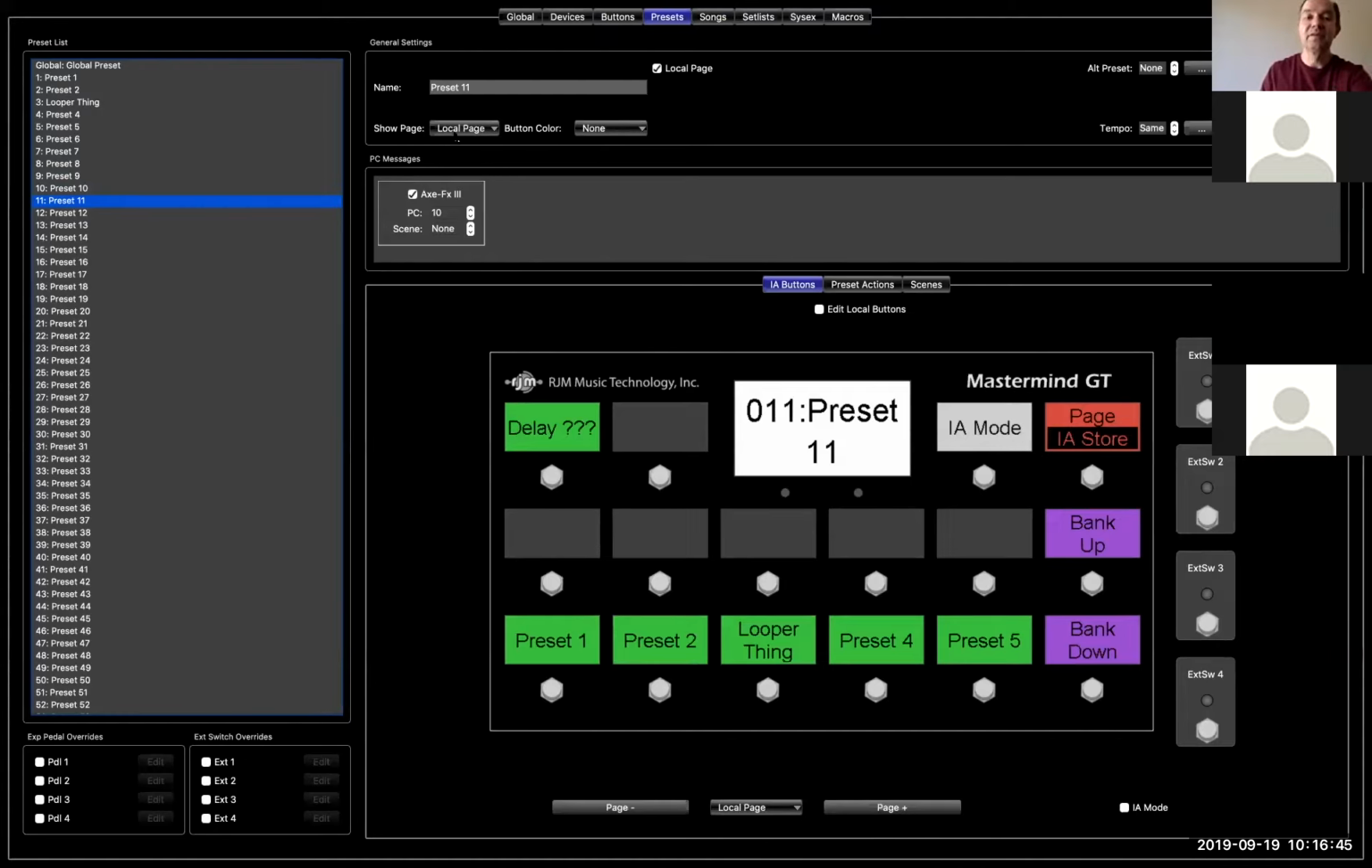Another thing to note, when you're looking at the pages, when there is a local button page on a preset, it takes the place of page 16. So on a preset where there's a local page, you can't access global page 16. You still have 1 through 15, and those are the same for every preset. And then 16 becomes our local page.